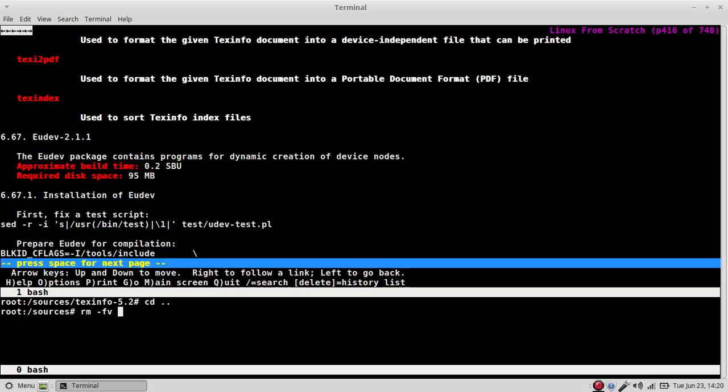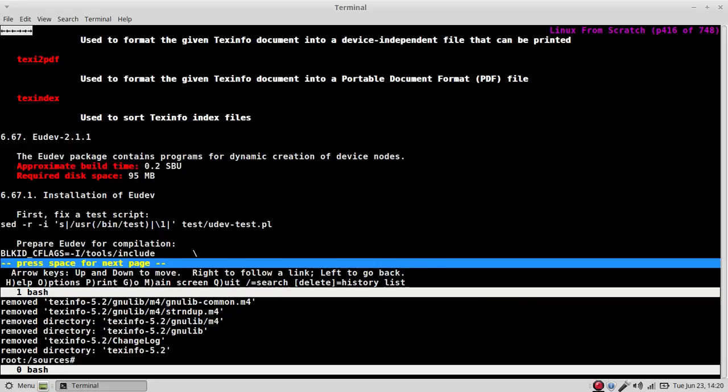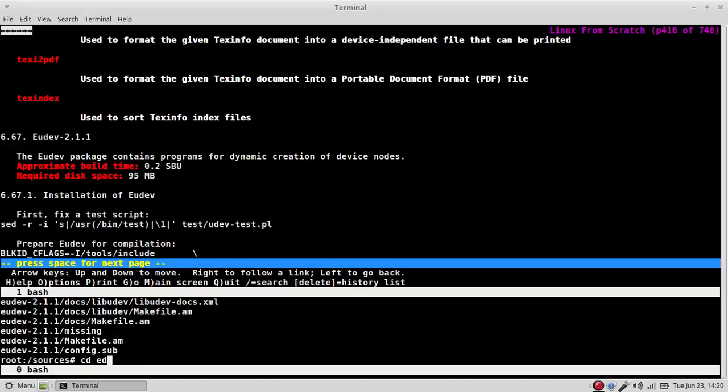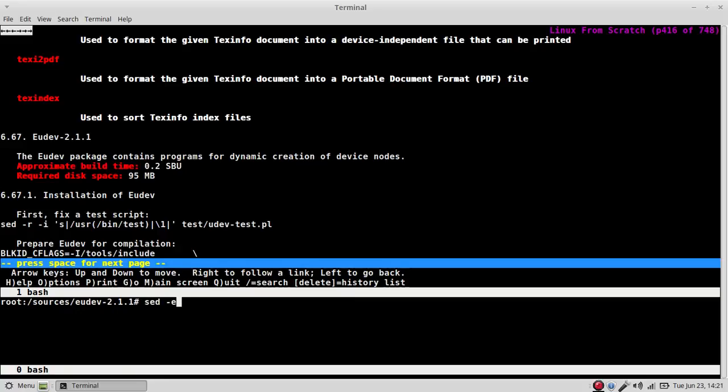udev. tar xvf udev. sed -i, we need to replace /usr/bin/test with /bin/test in test/udev-test.pl. Okay.